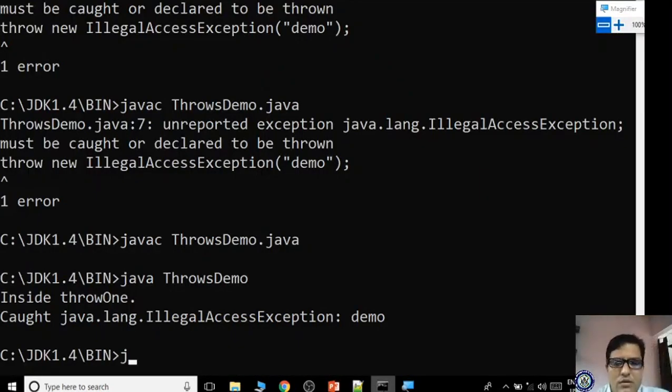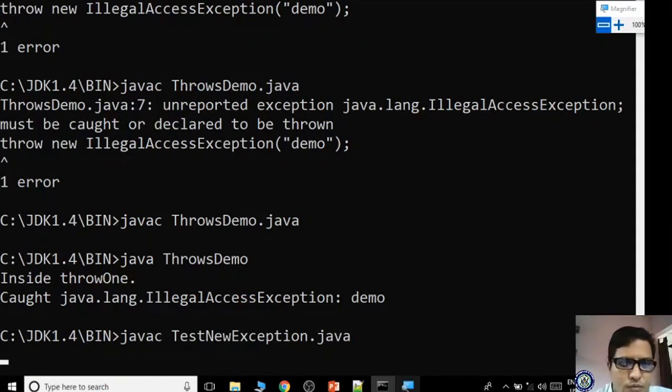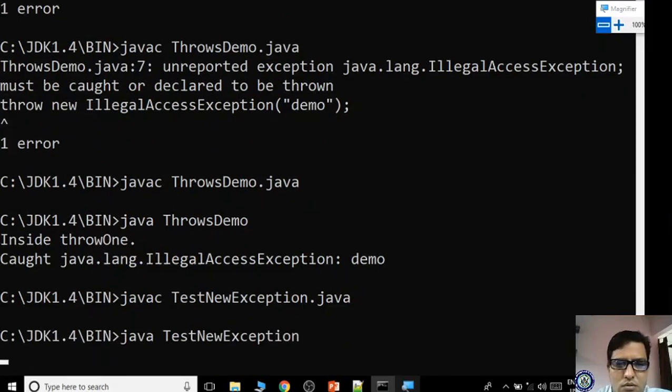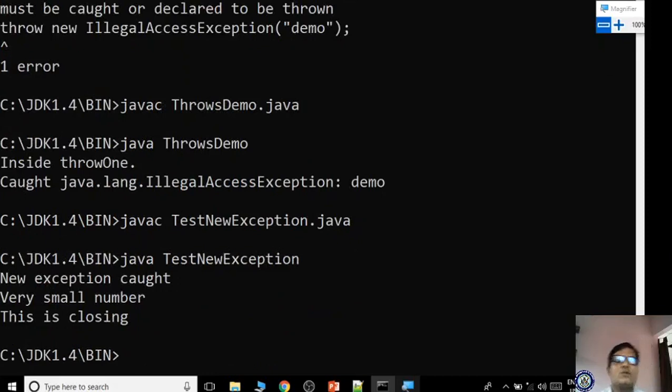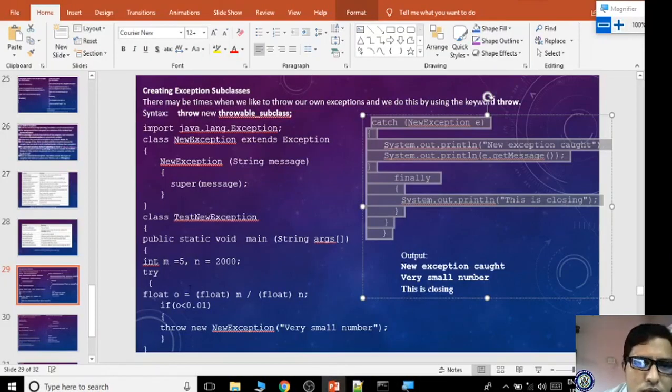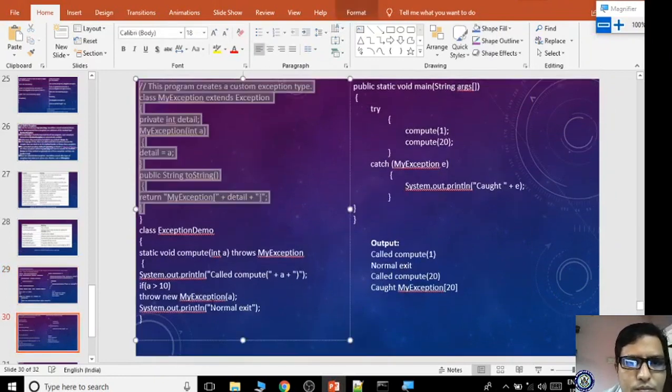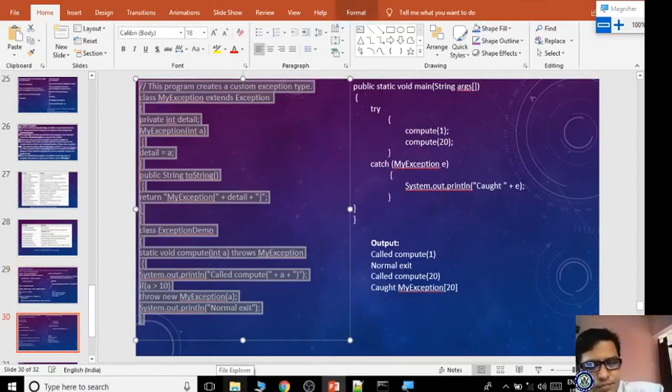I'm compiling. Test new exception dot java. No error. I'm running. Test new exception. Okay, new exception code, very small. This is closing. Okay, next we will come to this program. Let me copy once again.